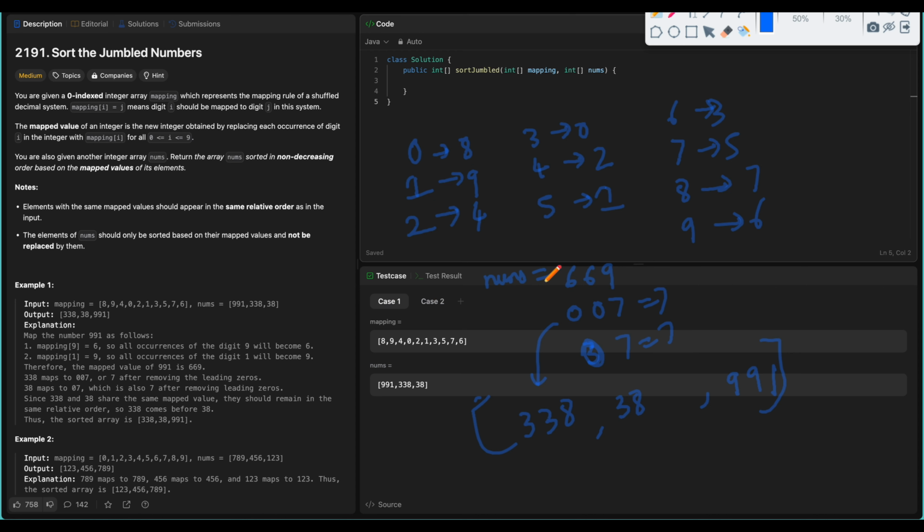Now let's define the mapping function. For that, we will convert the number to a string. So for example, first we convert 991 to string, and then we go through the number character by character and find the equivalent value in the mapping array. So for example, for 991, we first see character 9. We replace it with 6. And then again, we see second character 9. Then we again replace it with 6. And finally, we see 1. We replace it with 9. So that's how we will get 669.